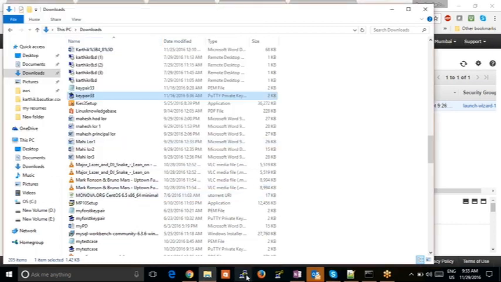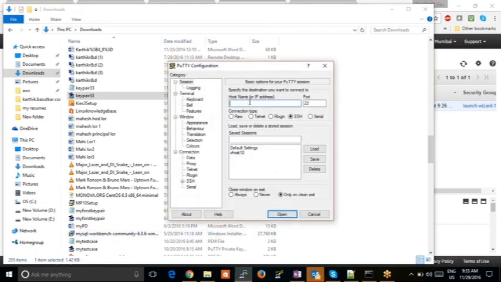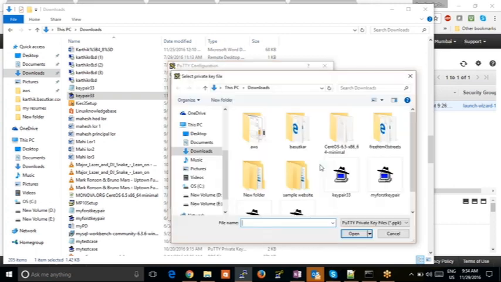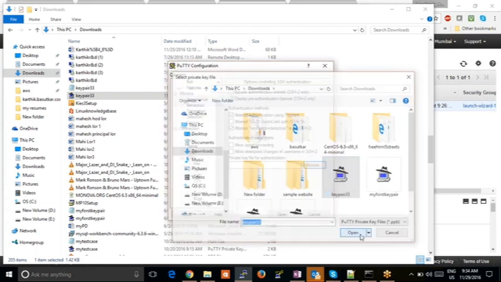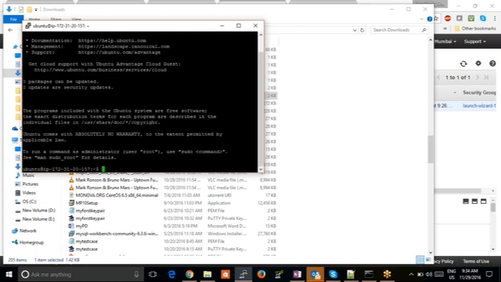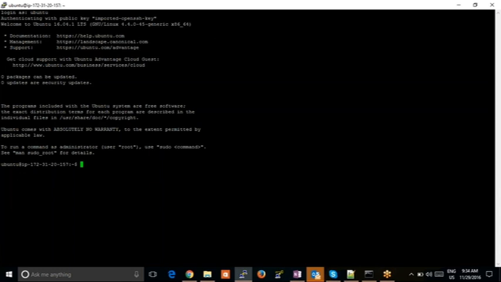So yeah, I'll again open PuTTY. I'll paste the IP address. I'll go to SSH authentication. I'll choose the key PPK file. Open. Now here I'll type ubuntu. Yes, successfully I authenticated into this Linux server. This is how we connect to the Linux server.